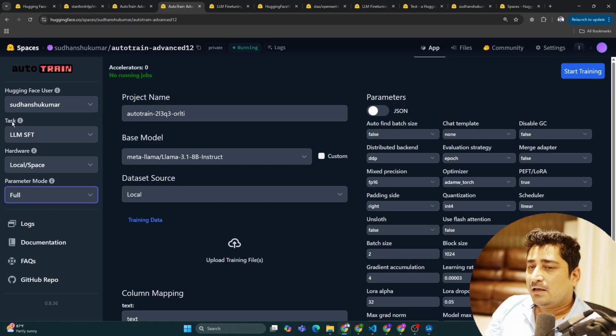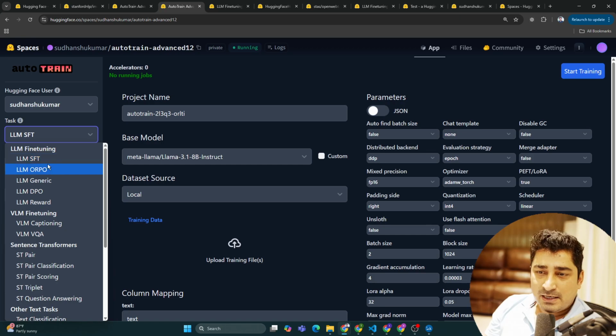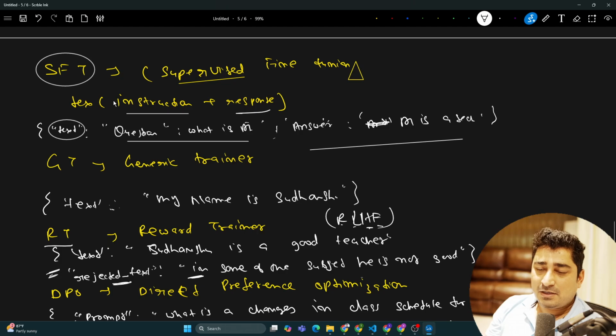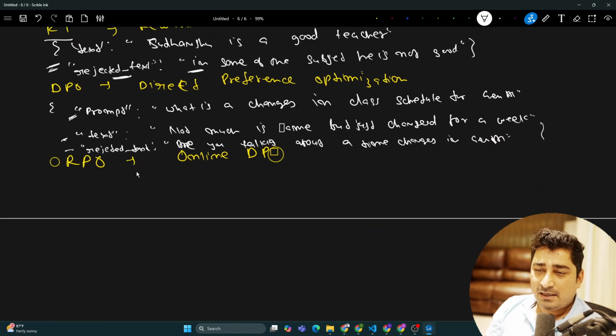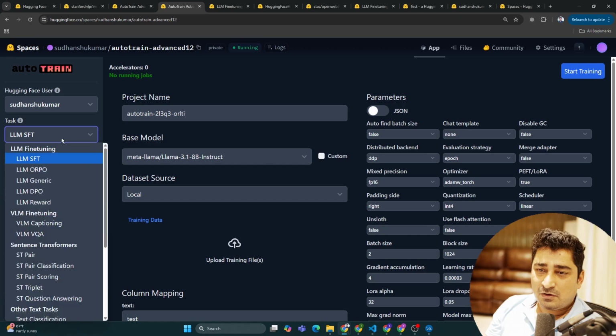Now let's see. First of all, task. What kind of task am I doing? So SFT, online DPO, generic or DPO or reward. Here we have more tasks as compared to OpenAI. This is what I was talking about, guys. So SFT, then GT, then RT, then DPO, then ORPO. So inside of fine tuning categories, we have these 5 categories, right? In OpenAI, these 5 categories are not available.